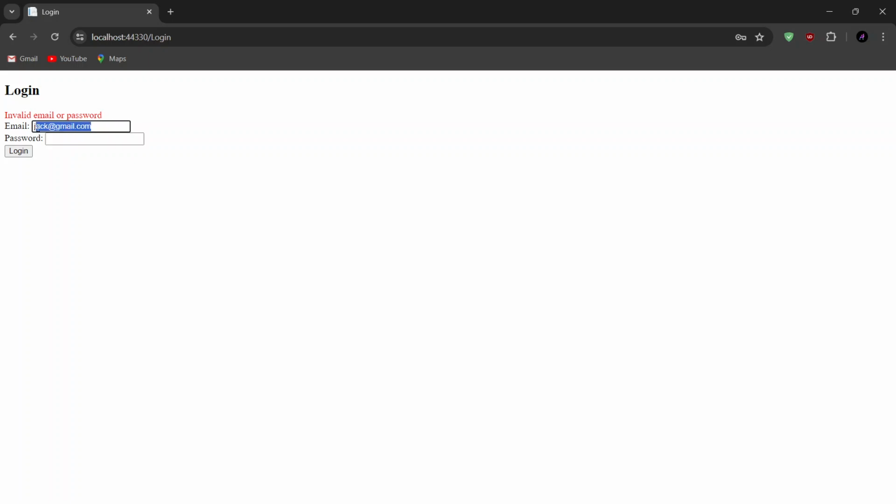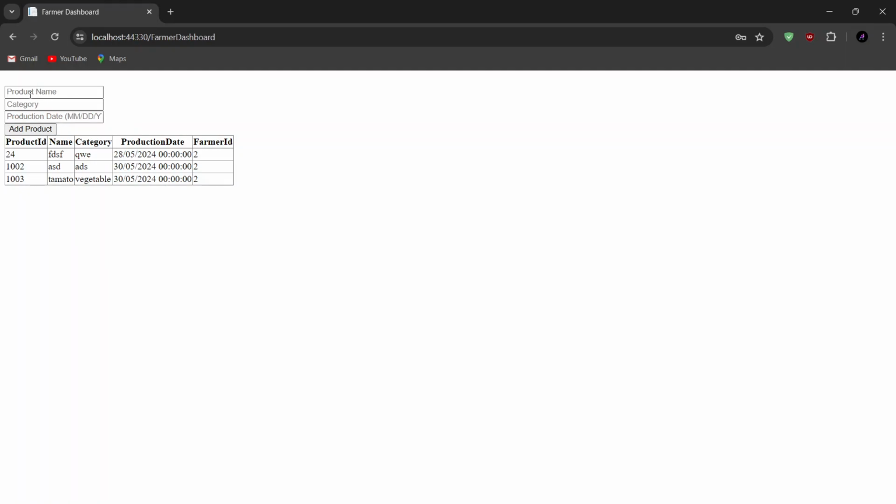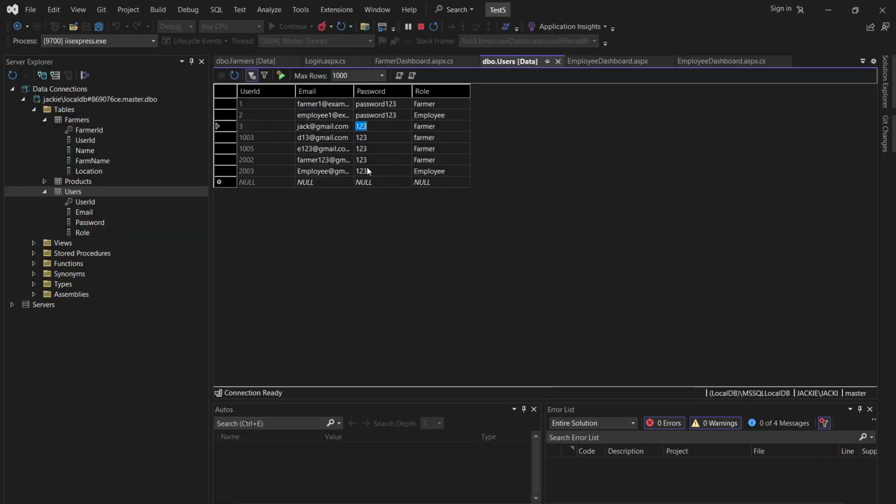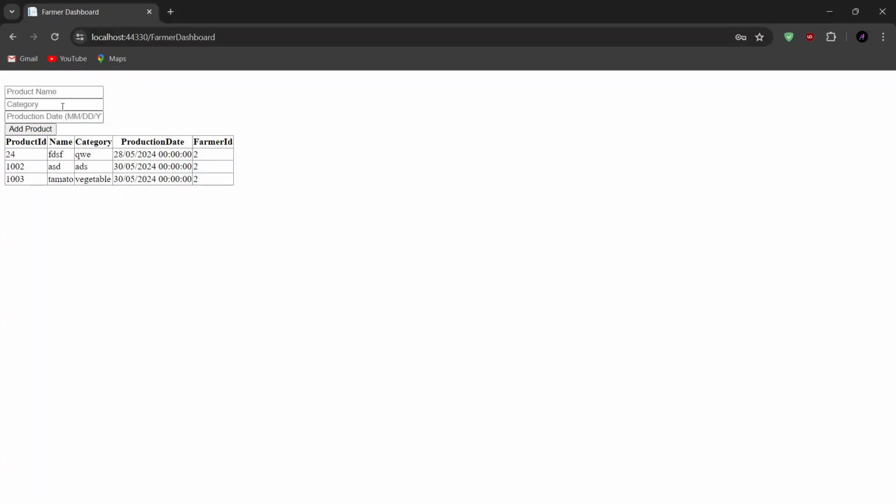What if I use the wrong email, and let's put a 1 there, but I use the right password? It will still say invalid email or password. Let's use the right email and the right password now. Let's click login. It took me to a farmer's page because the role for this login is a farmer.